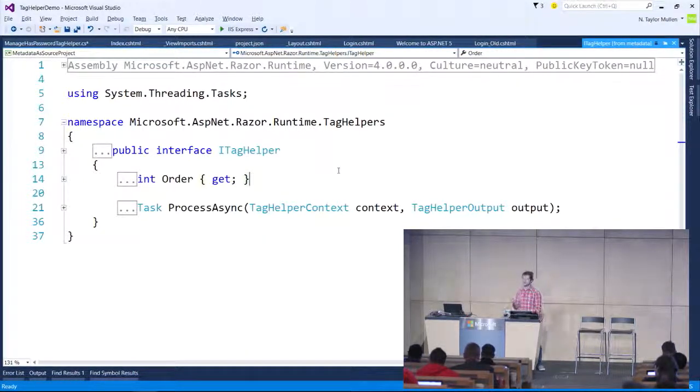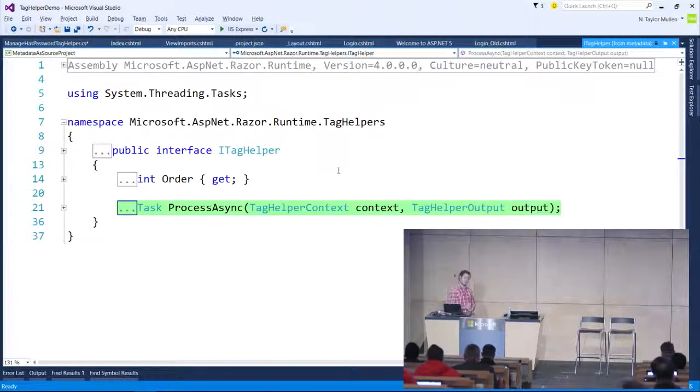We have order. I'm not going to go into what order is today. It's probably a next level tag helper concern. And I'll hint at it at the end of the presentation. And feel free to talk to me afterwards. But process async is the tag helper's bread and butter. It's essentially, what do you do?